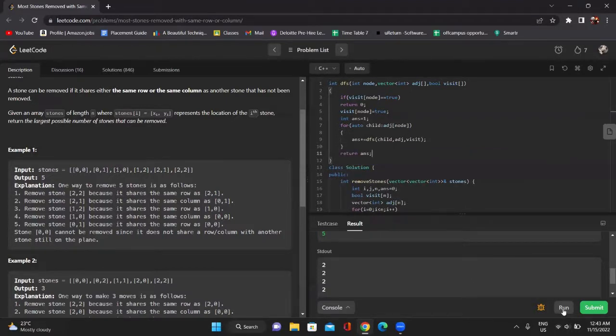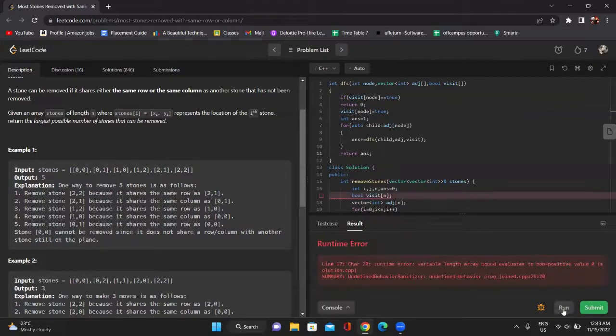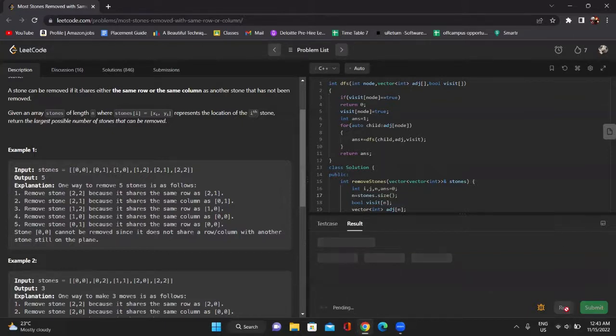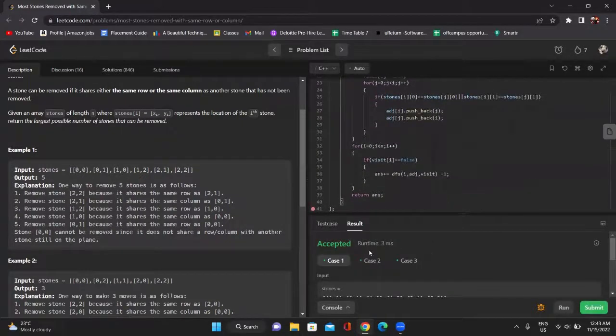Okay, let's run this code for any compilation errors or anything like that. Okay, we didn't set n's value, it is stones.size(). Now it should be okay, right? Yeah, we are running the test cases. Let's submit and check.